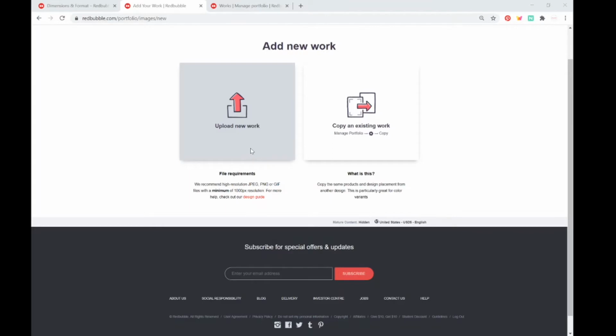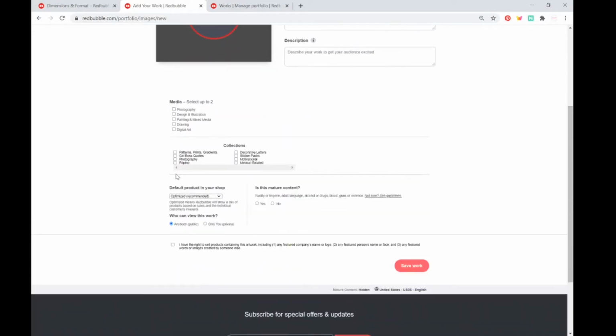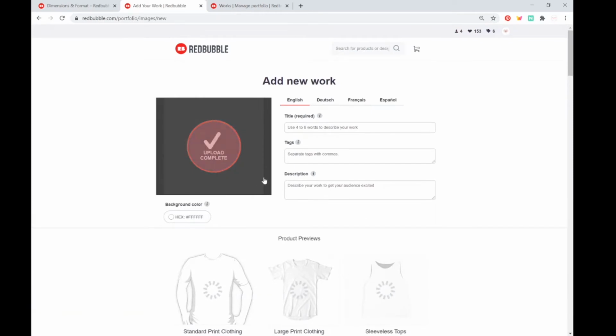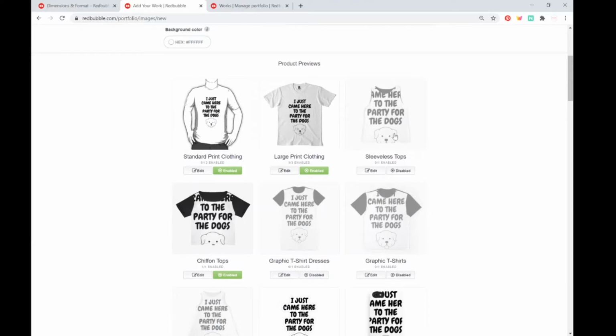So for this one, first I usually make one that's a little bit longer than wider. For this, I made it 3,750 by 5,000. So if we click here, this design, this file size, just on average will fit okay on a t-shirt.